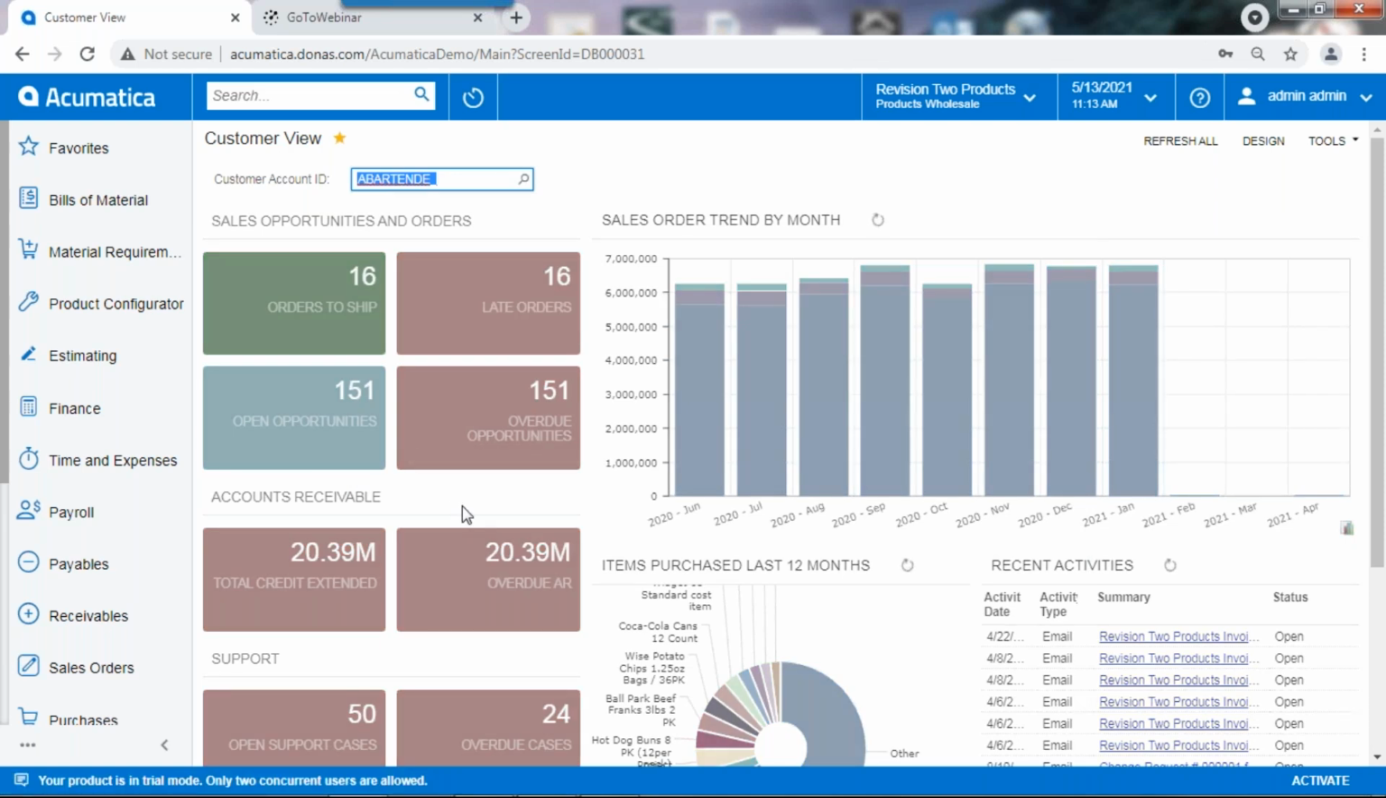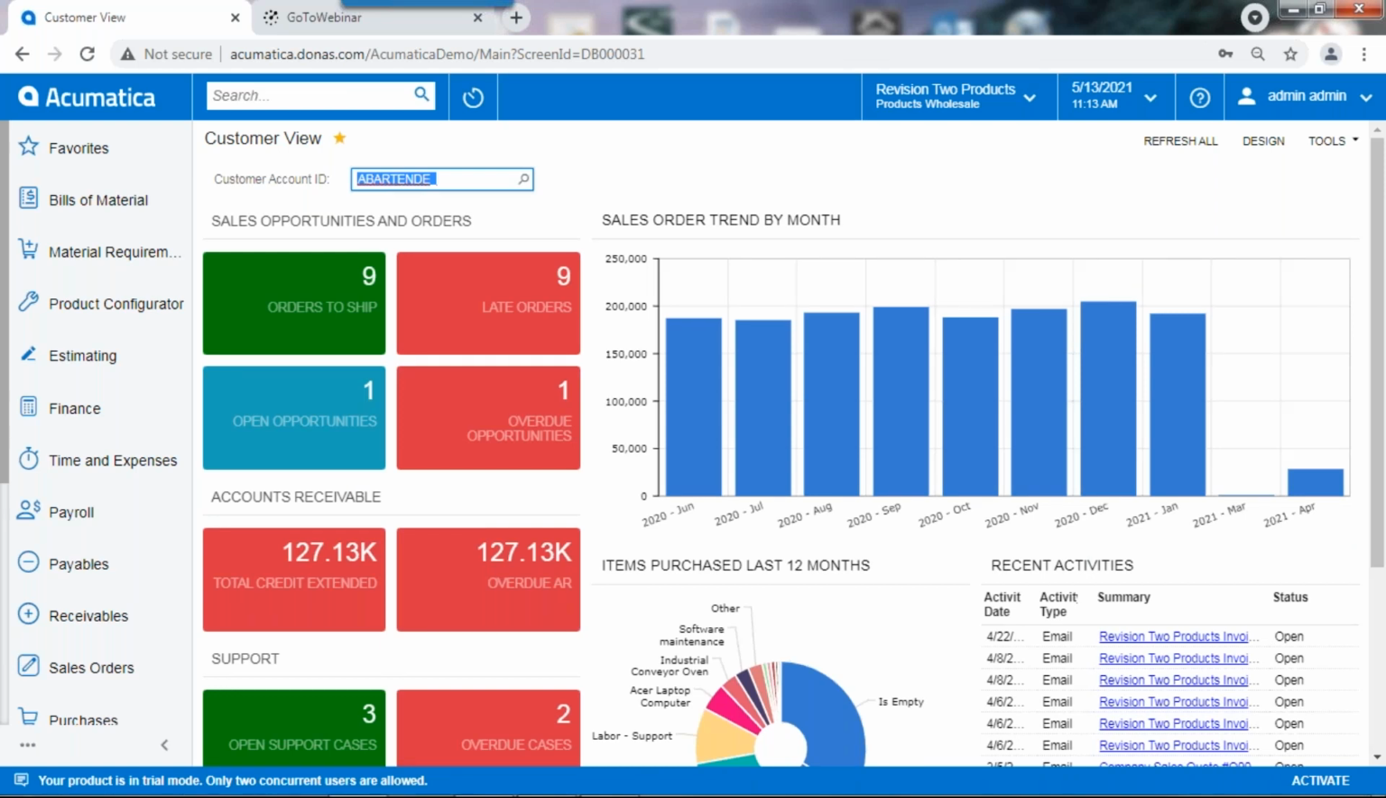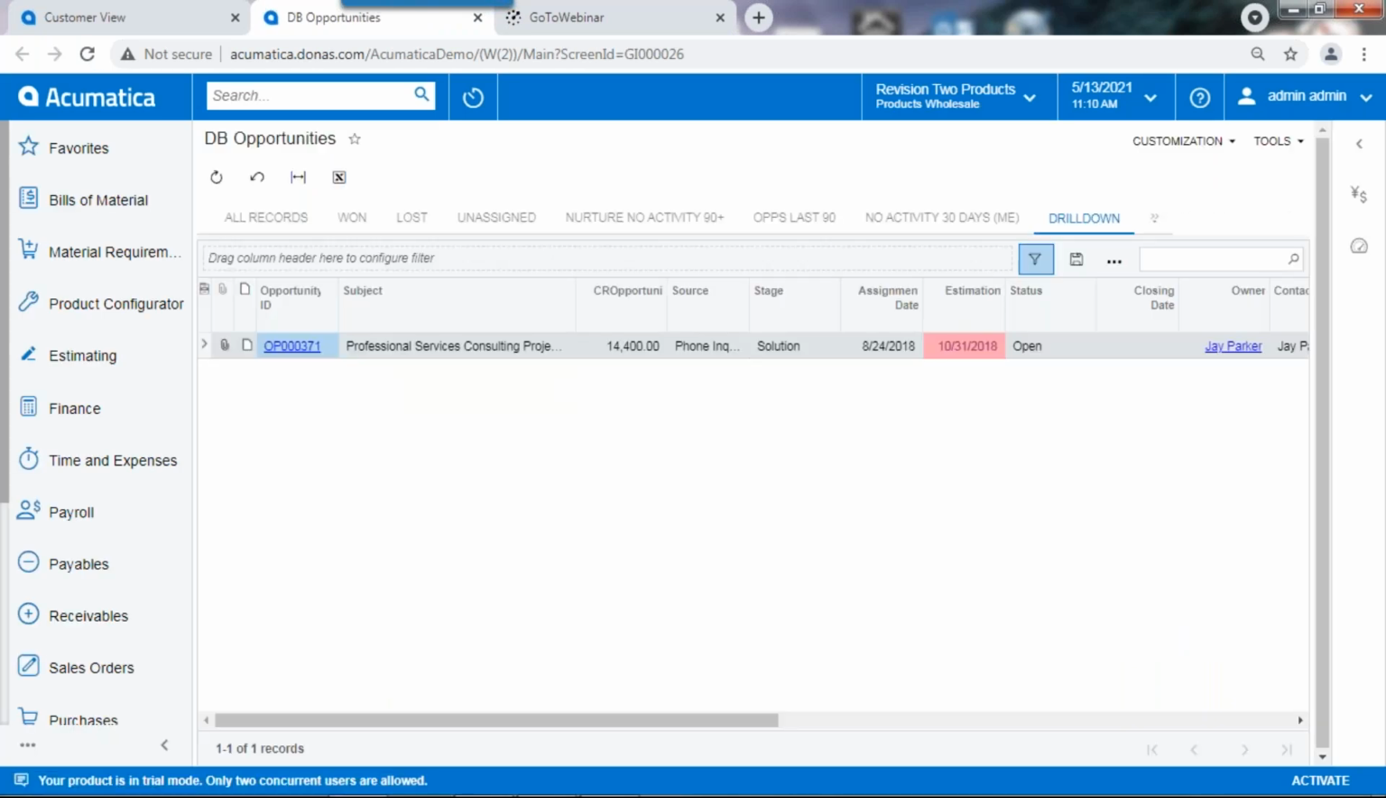And you'll notice that the screen now, the customer view, is going to change from all customers to just this one customer. So I can look at their orders to ship, any late orders, what total credit's been extended to them. In this case, it says I have one opportunity. And this is the opportunity that happens to be open for this customer.